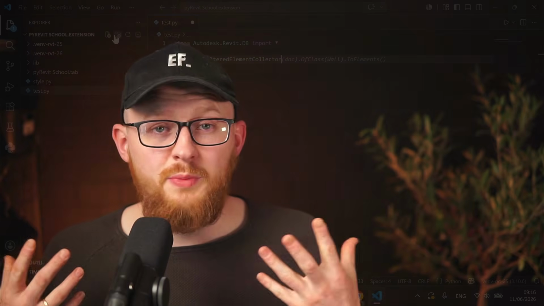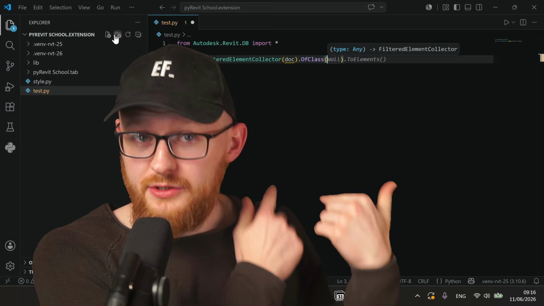Hey, welcome back. So by now your Visual Studio Code should be already configured correctly, and now we're going to do the same but for the Cursor IDE.